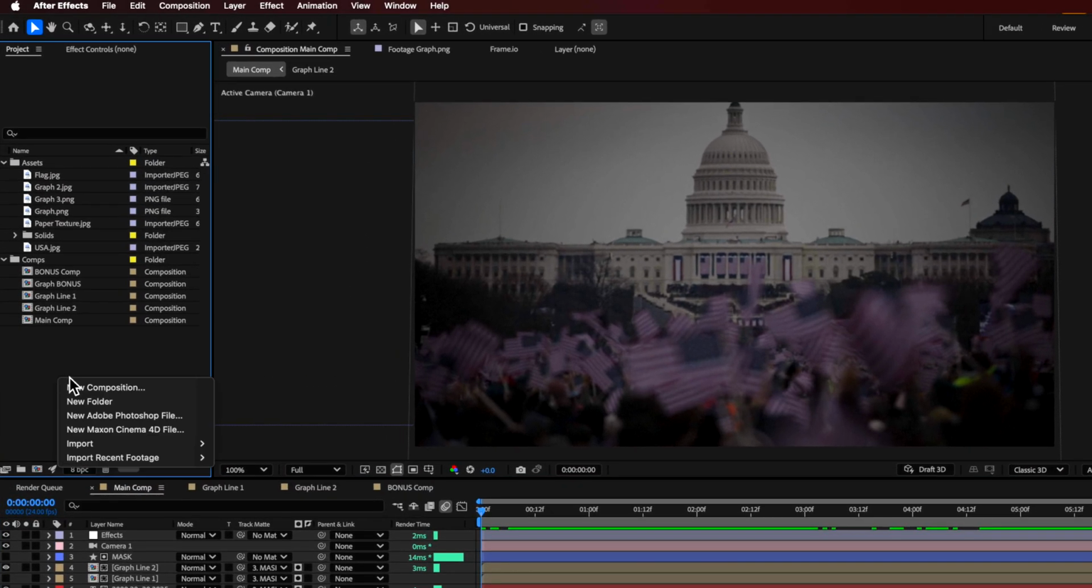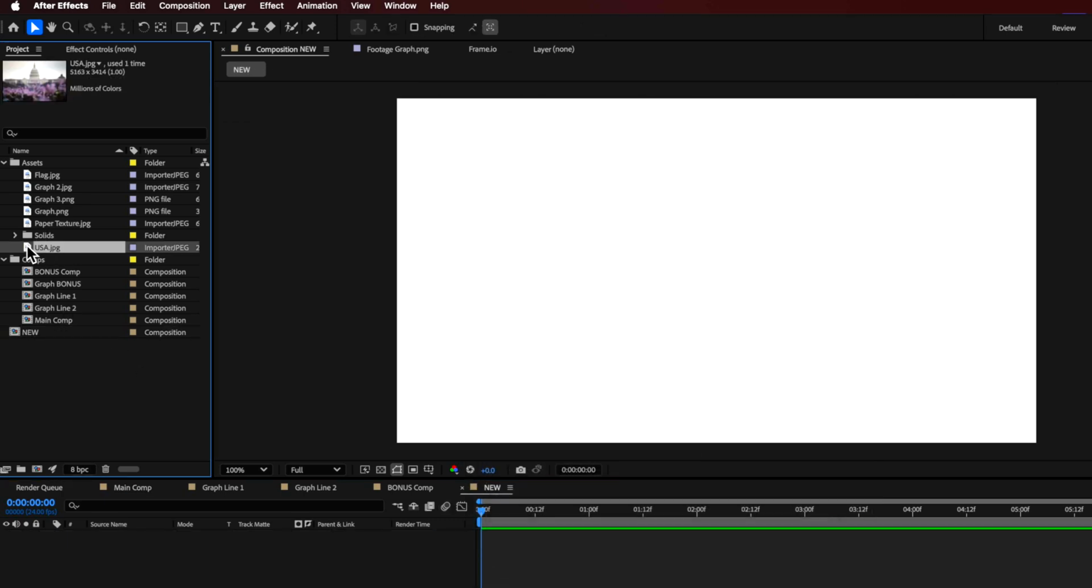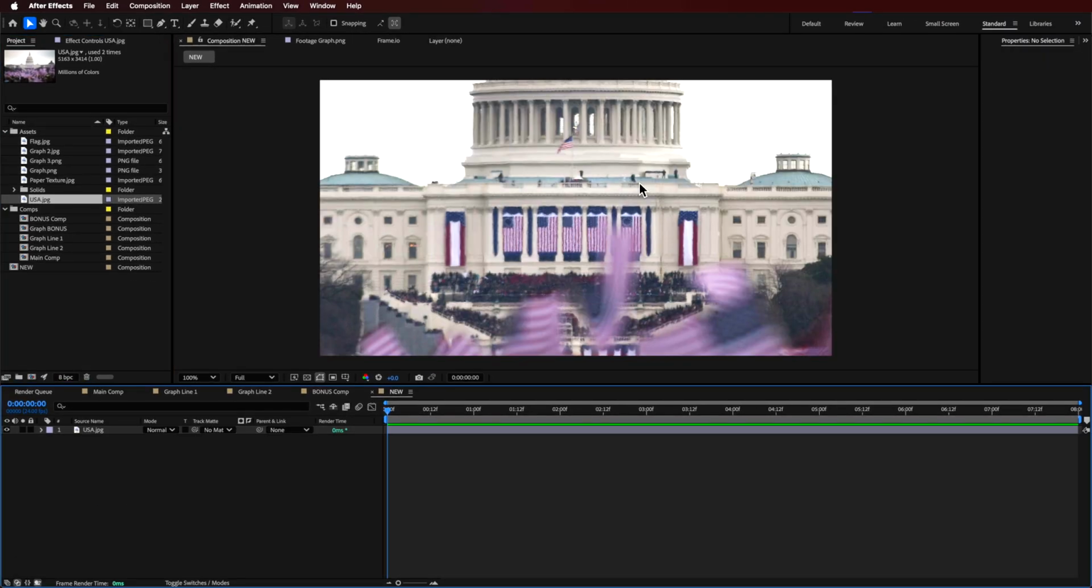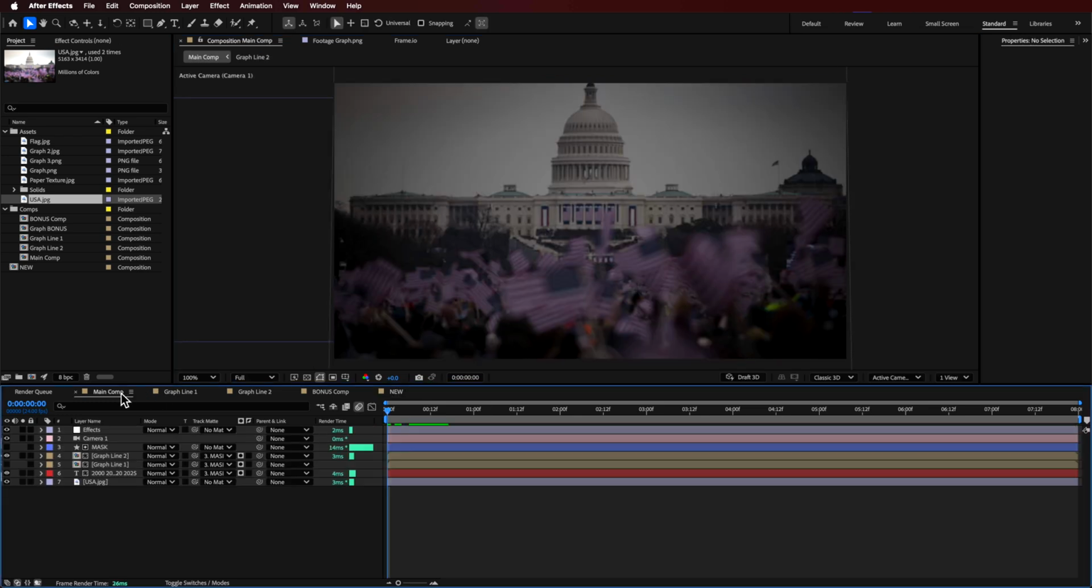So the first thing I'm going to do is just create a new composition. I'll just call this one new. This can be whatever settings you like. And I'm just gonna grab my US flag here, drag this here on top and just scale it down. And I just wanna add a few effects to this.